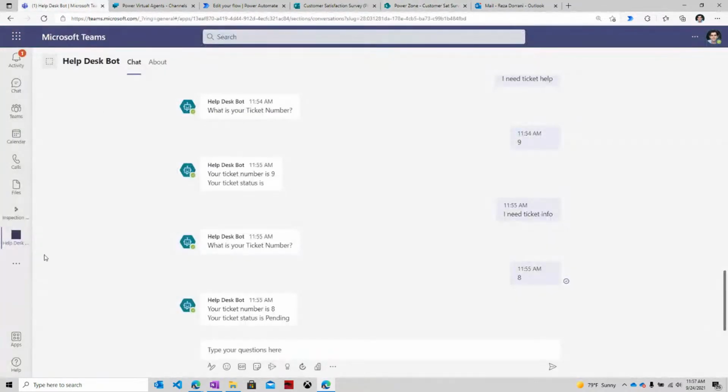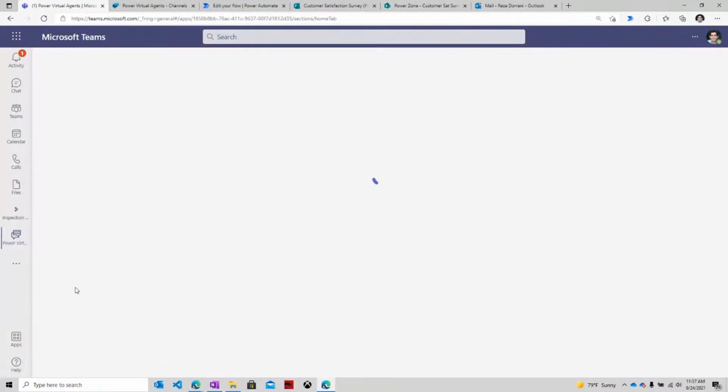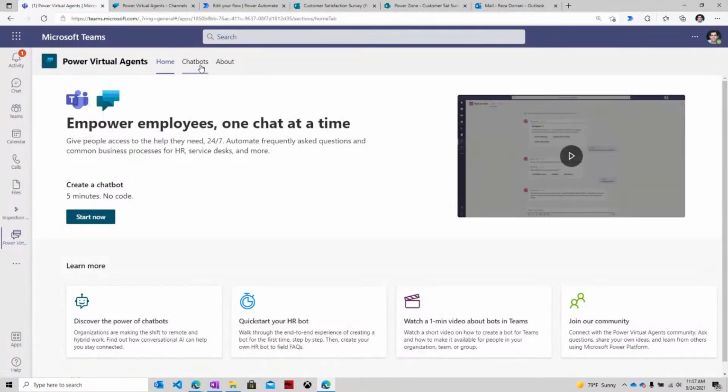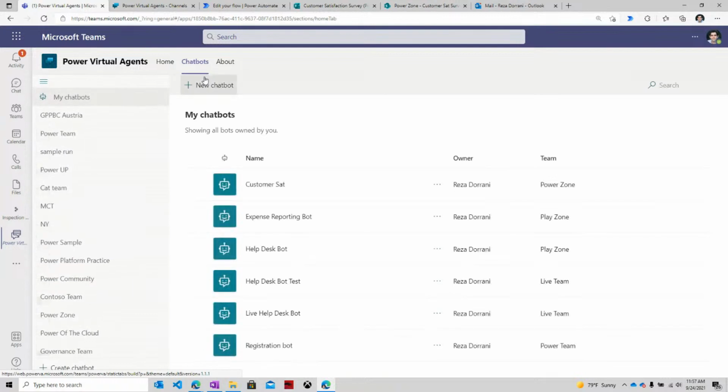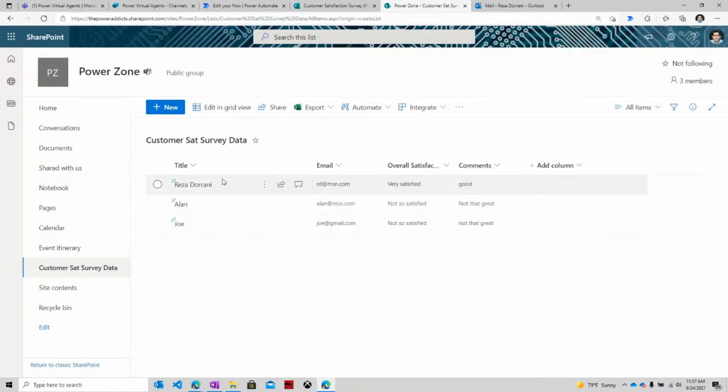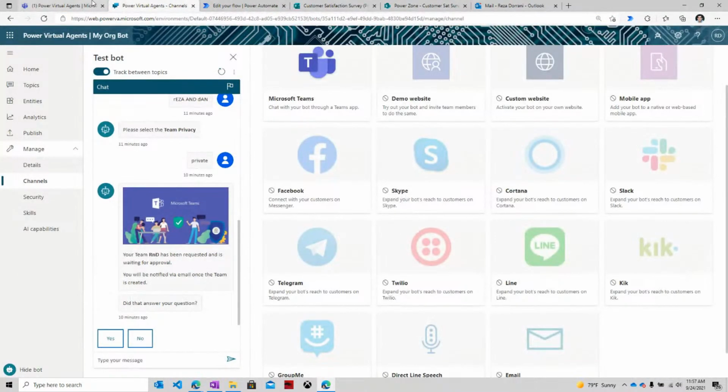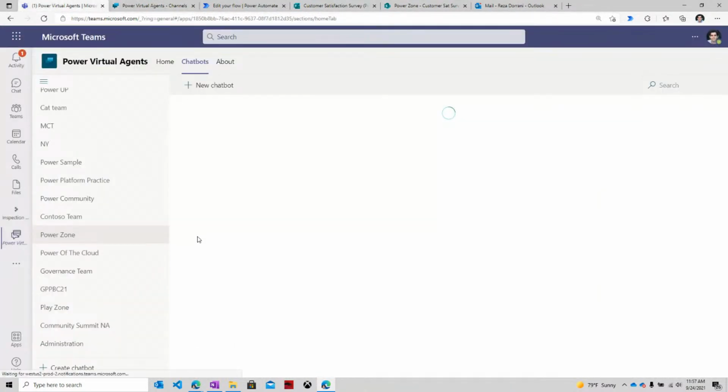So if I head over to Power Virtual Agents, and yes, I'm using PVA in Teams, every Microsoft team is backed by a SharePoint site. So this team is also backed by a SharePoint site. My team is called Power Zone. So right here, when I go to Microsoft Teams, I can go to my specific team, which in this case is Power Zone.